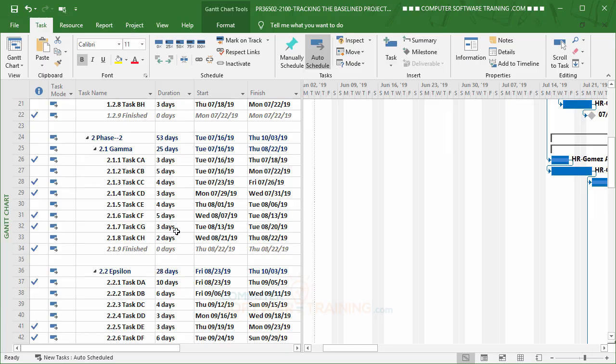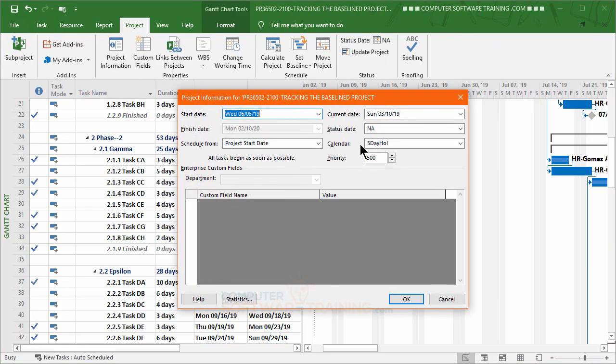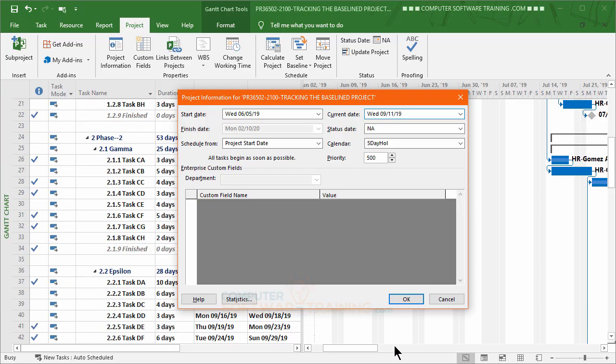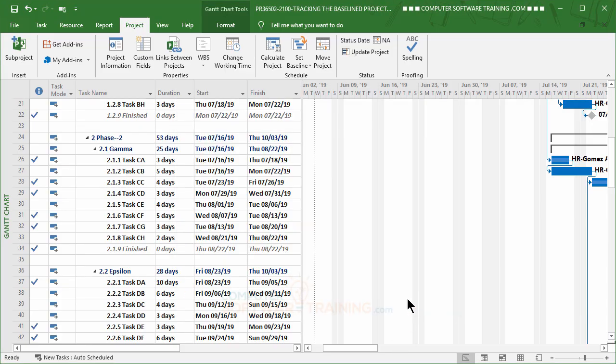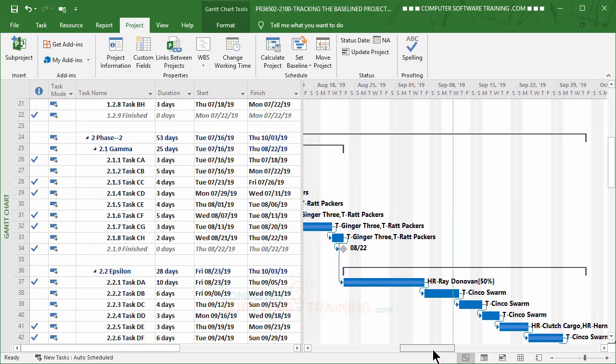So what I'm going to do is make the program think that it's 9/11. I'm going to go back into Project, go to Project Information, and tell it that the current date is now 9/11. So we go up to September, September 11th, which is a Wednesday. There we go, I hit OK. You can see if I get over to the date line there, you can see that line going down. That's where we're at right now.